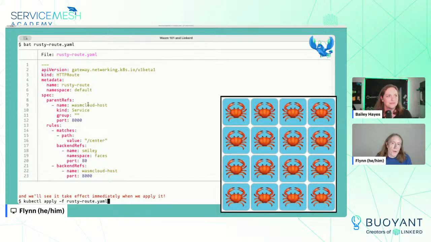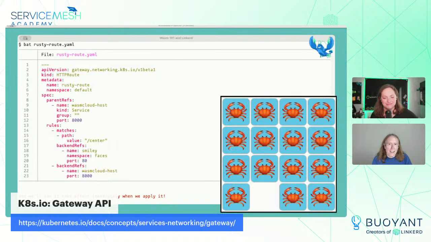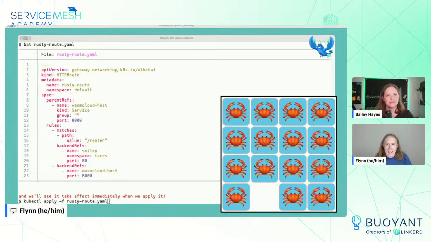This may seem like you would have an infinite loop of things going to wasmCloud host, then getting sent back to wasmCloud host. I will defer you to the documentation on the Gateway API page, because that is going to take a little while. But you can go take a look there and read a little bit more about that. The short version, though, is that it'll be fine.